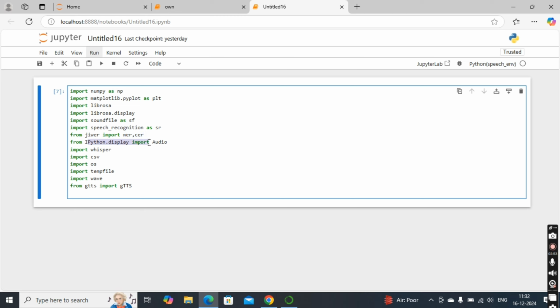And here, from IPython.display import Audio. It is for embedding and playing audio directly in a Jupyter Notebook or any IPython environment. Import whisper. Here Whisper refers to OpenAI's Whisper model, a neural network for speech to text transcription. And import csv, enabling reading and writing of CSV files.